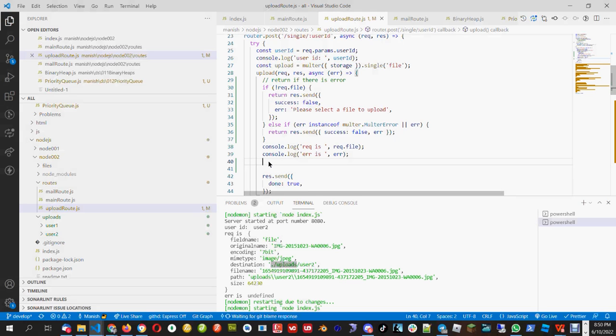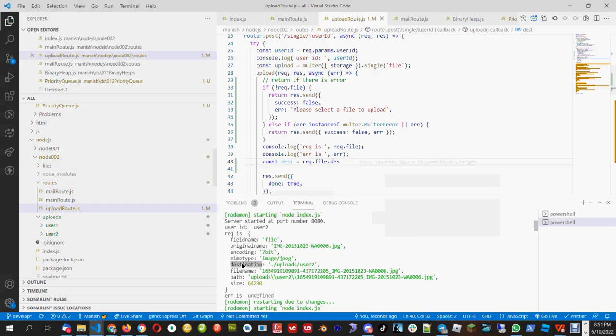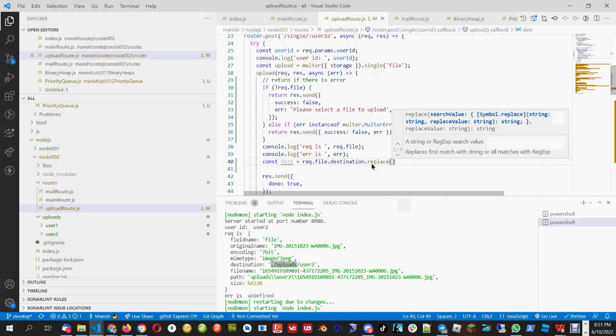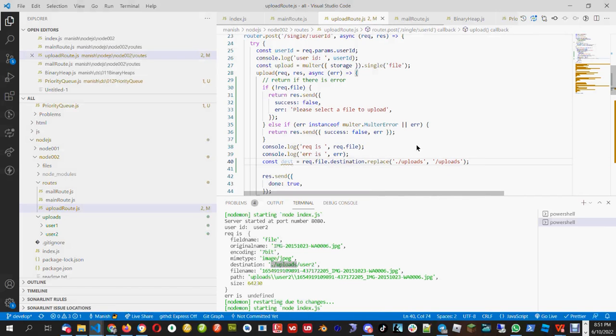So how will we do that? I will say destination is equal to request.file.destination. That is this destination. Now I want to replace this ./upload, so I will say .replace. What do I have to replace? ./upload with /upload, because I don't want the dot in the URL. When I give the URL to the user, it will be /upload/user2 and the file name. That's how I'm trying to achieve it here.